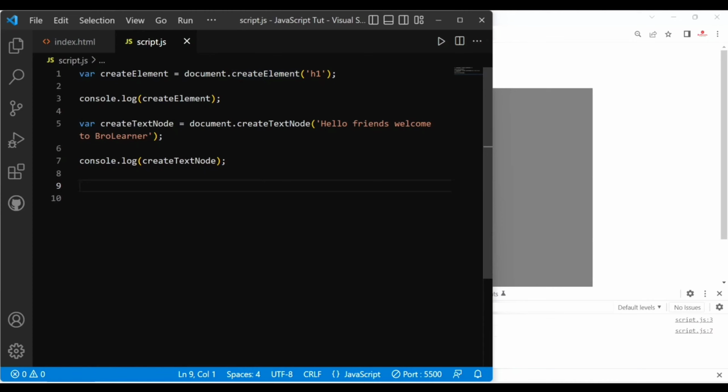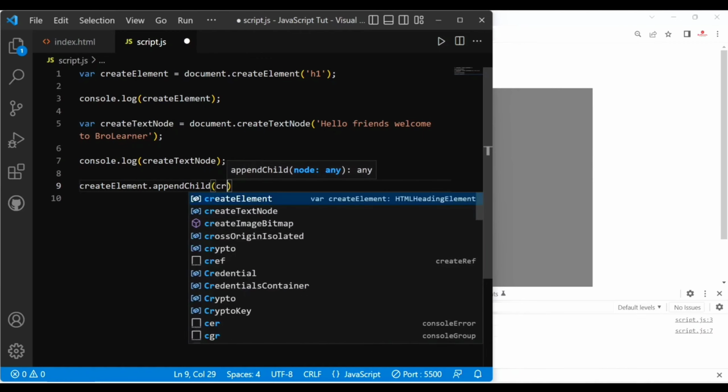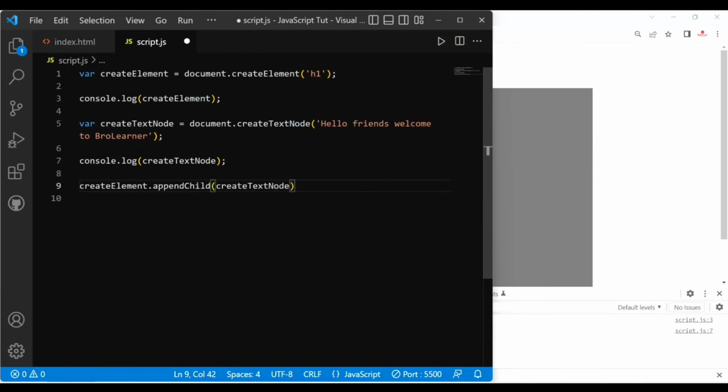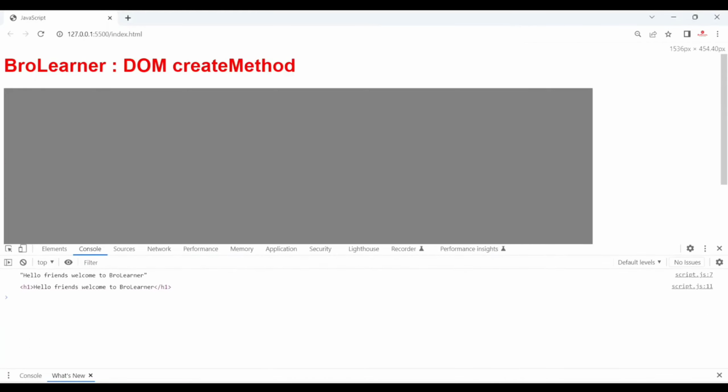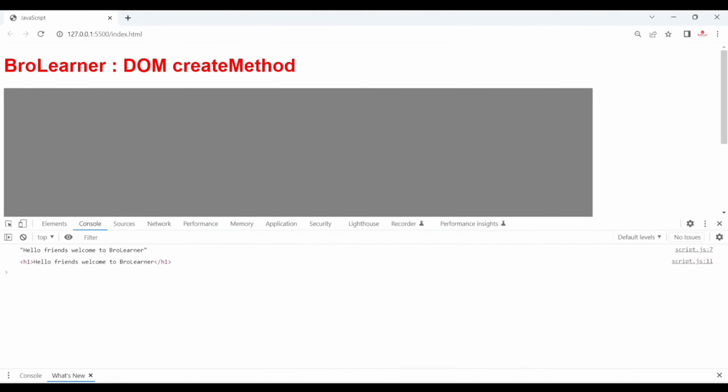For that we use createElement, this is our element, dot appendChild, and after that we provide round brackets, and here we provide the name of the text node, which is createTextNode. Now after that we use a semicolon, and here I just remove the console.log from here and paste it here. Now let's save, and after that we see in the console, you can see in our h1 tag we have "hello friend, welcome to pro learner".